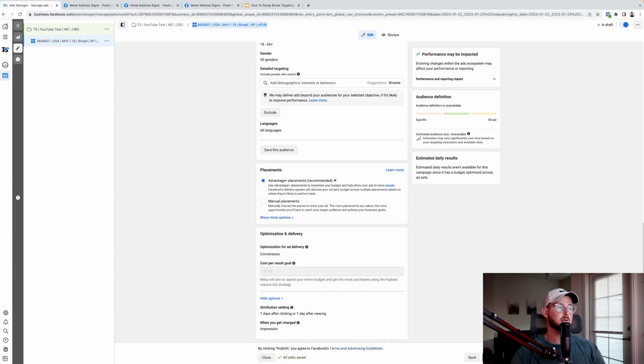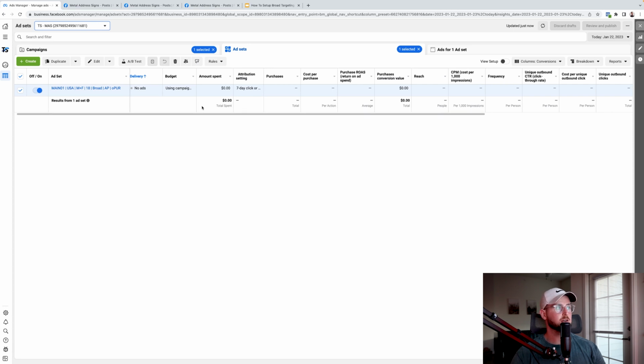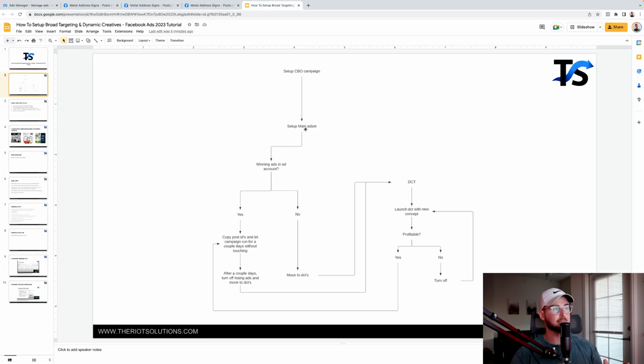Okay, now I'm going to hit publish on this. And what's essentially going to happen is we're going to publish the campaign. But the problem here is we have no ads. Okay, regardless of where you're at right now, you should have this main ad set complete. So we got that. That's good.